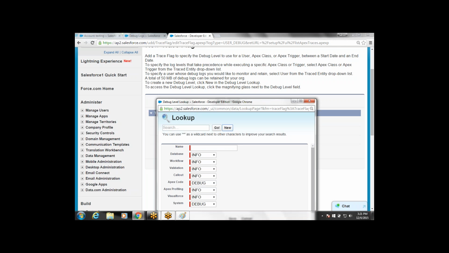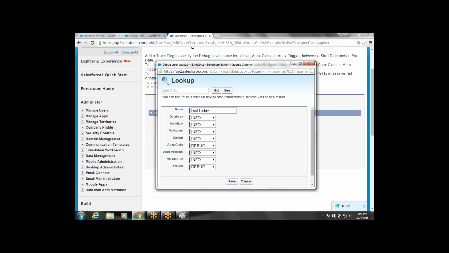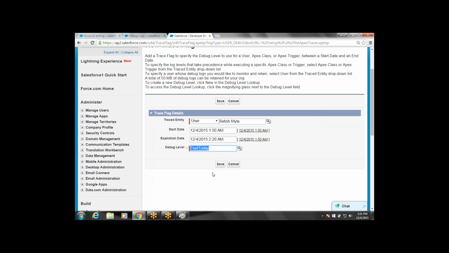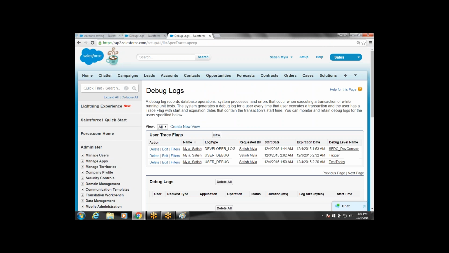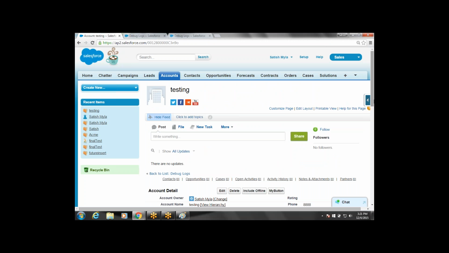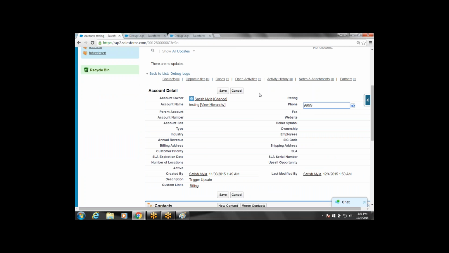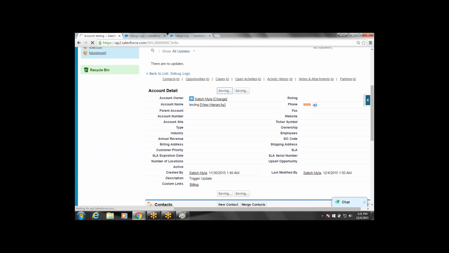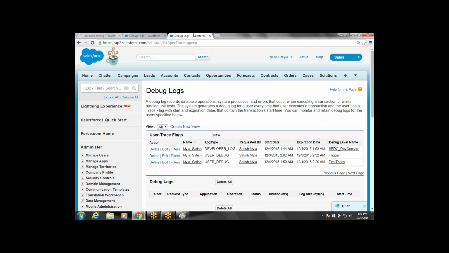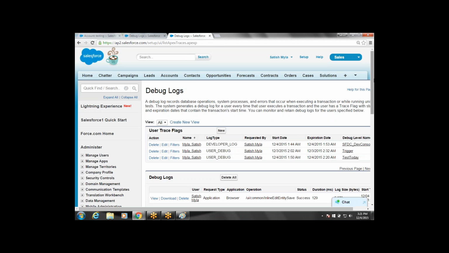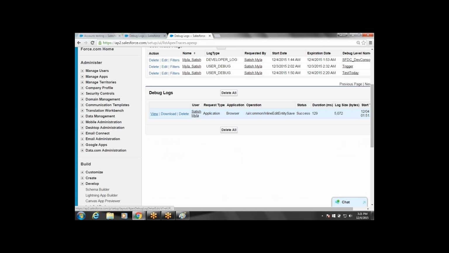So we are creating the value here. Save it. Now go back to the record again. Modify. Old value is 888. New value is 999. Go to the log file. What we have. View the log file.